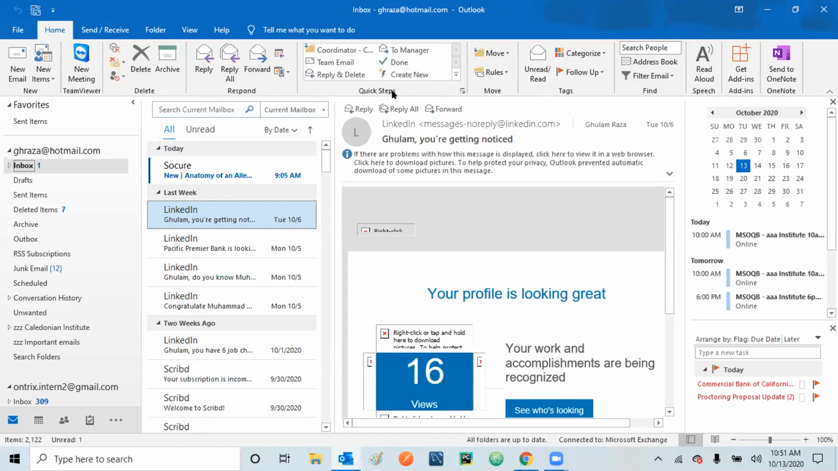So if you go backward, the commands are combined together to make groups, and groups combined together make tabs.